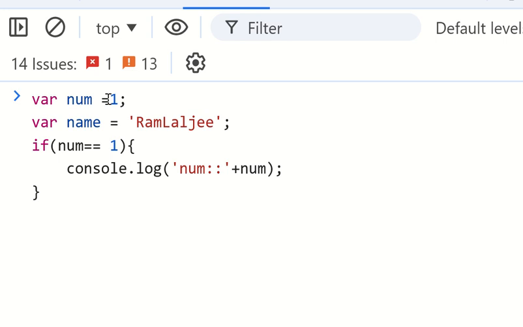The equals-to is the operator. Here number is an operand, 1 is an operand, name is an operand, ramlalji is an operand, and equals to is the operator. The whole statement is called an expression. And if number is equal to 1, that equals-to is a comparison operator. Here we are using the if statement. So in this code we are using operator, operands, expression, if statement and condition.